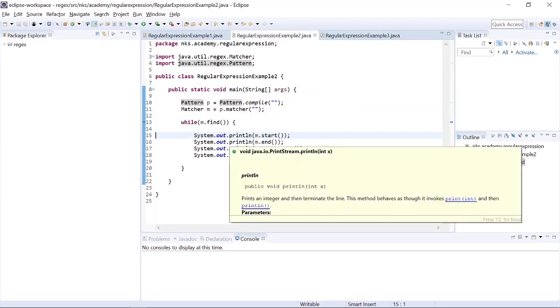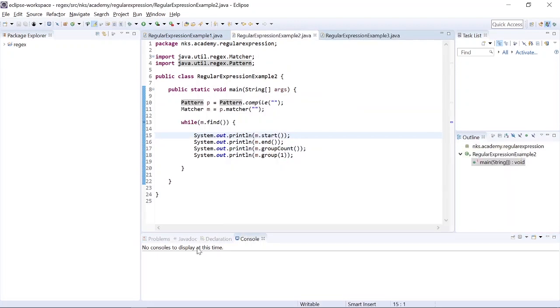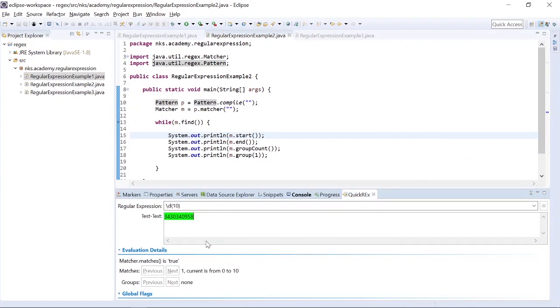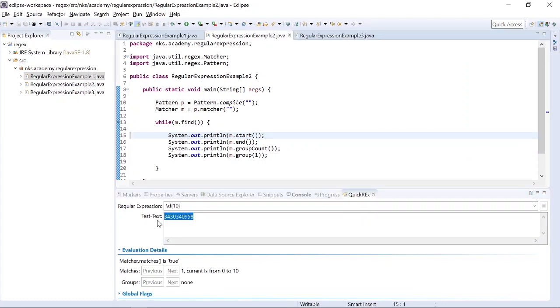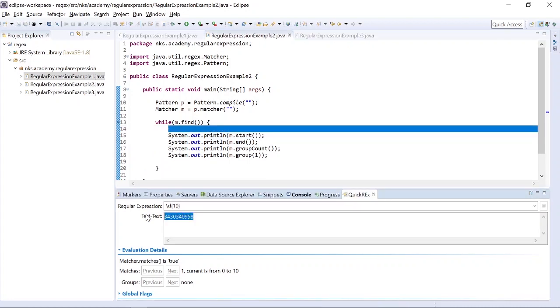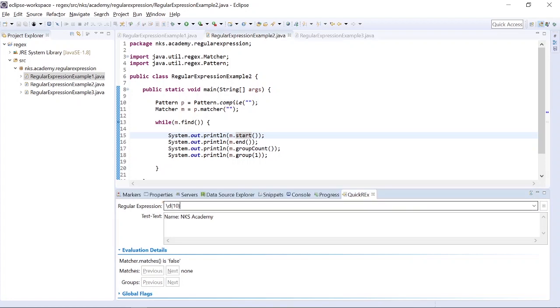Now here we are going to see the concept of grouping. Let me go to the QuickREx. Now if we want to extract what has matched the string that we have given, we can use the concept of groups. So let me write here name colon NKS Academy, and the regex will look like something like this.